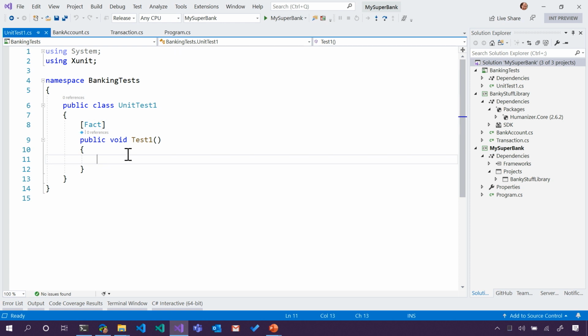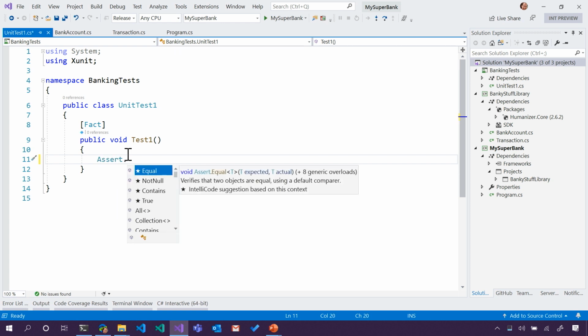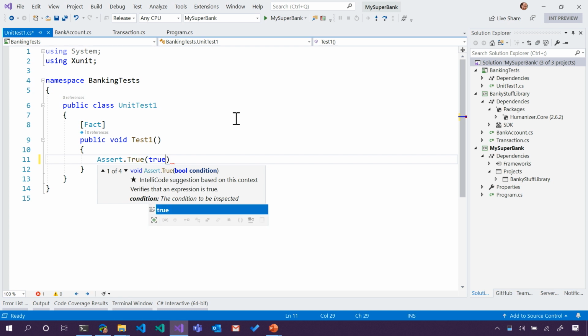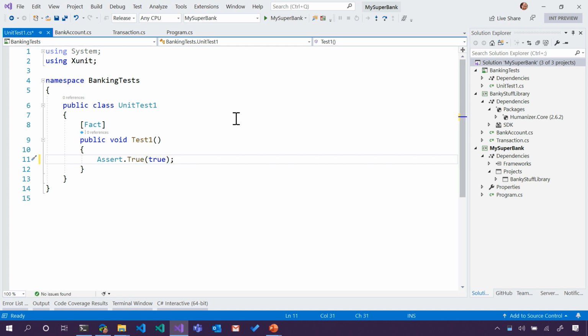Let's go ahead and write an assert. Assert dot true. Okay. Assert that something's true, and then it says condition, and we know about conditions. Yeah, like an if statement condition. So we'll just say assert that true is true. So the test should be passing. Okay. How do I run that test?